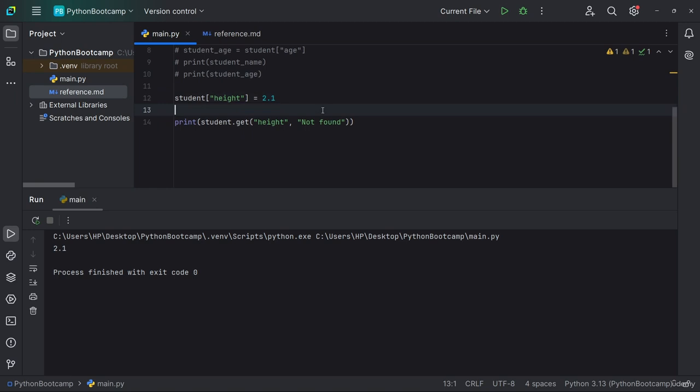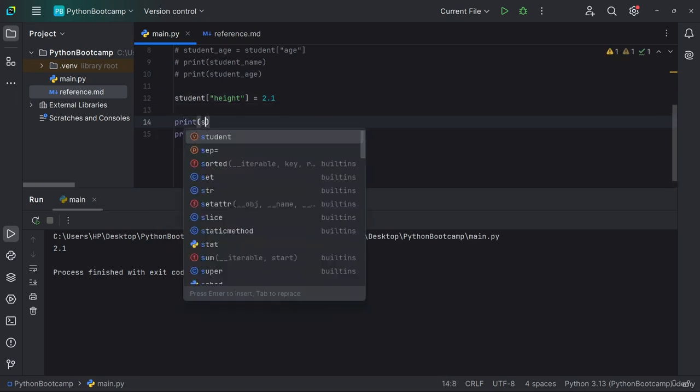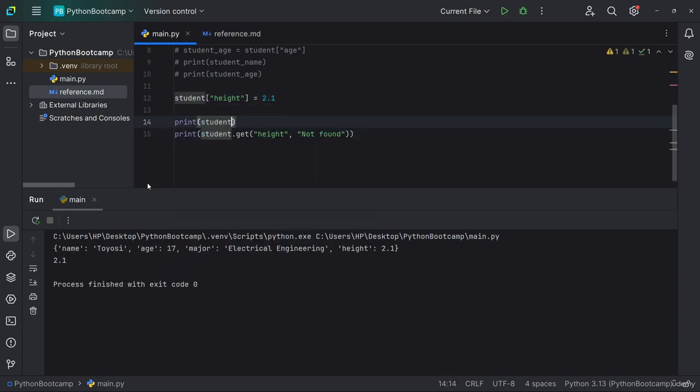If we print students now and I run this, we have the student dictionary, and then we have the height to be 2.1. So this is how you add items dynamically to your dictionary. You can also delete items from your dictionary. To delete items, we use the pop method.